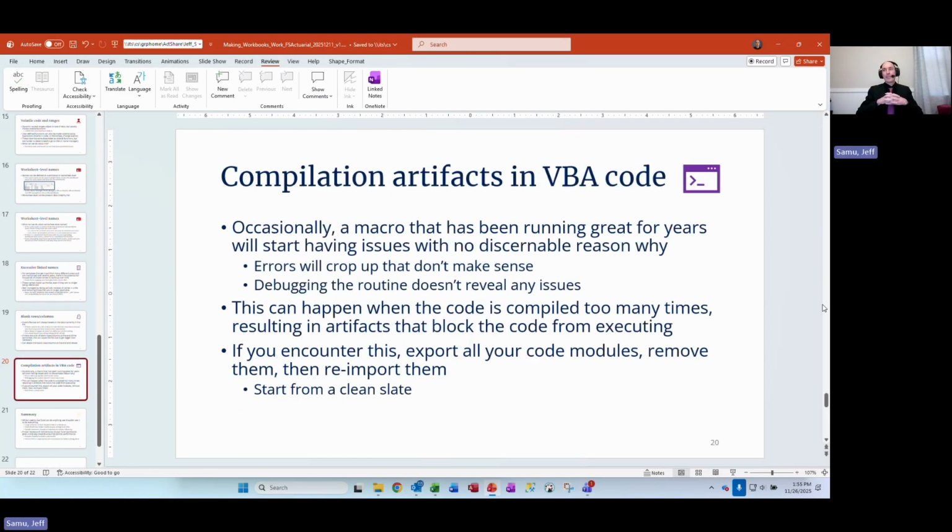And the last one I want to mention here is really kind of obscure, but I've seen it happen enough that I wanted to call it out. Occasionally you'll have a workbook with macros that have been running great for years, no problems. And all of a sudden, they start having issues. They'll give you errors that don't make a lot of sense, or stop running for no real reason. When you debug and test, it doesn't look like there are any issues in place.